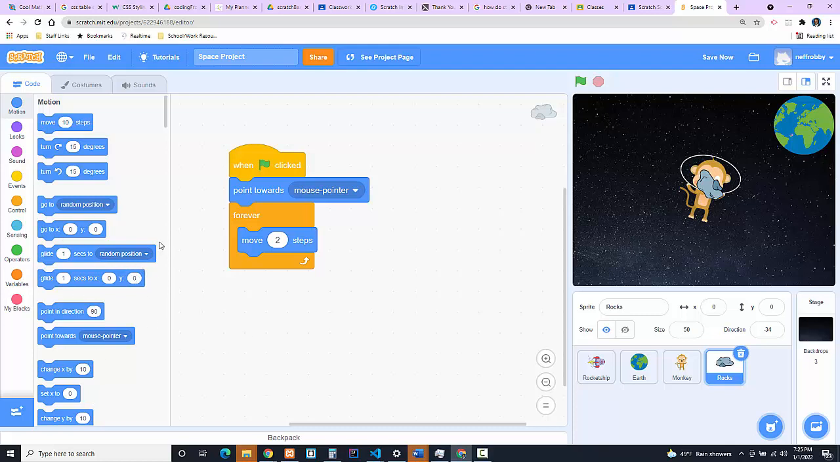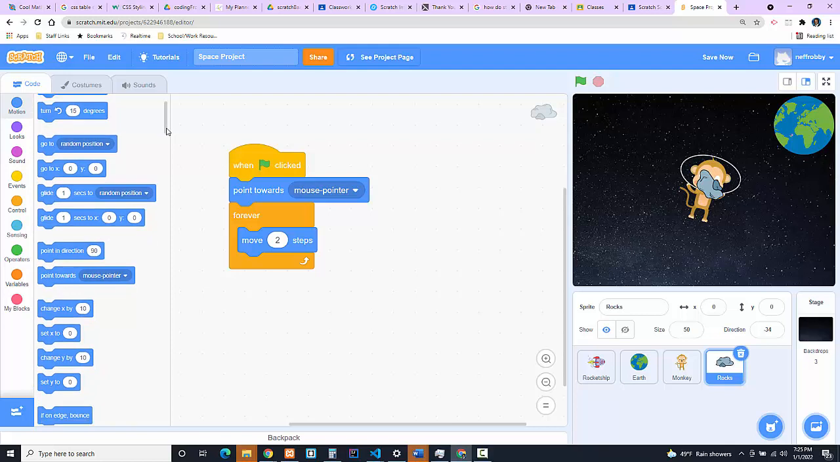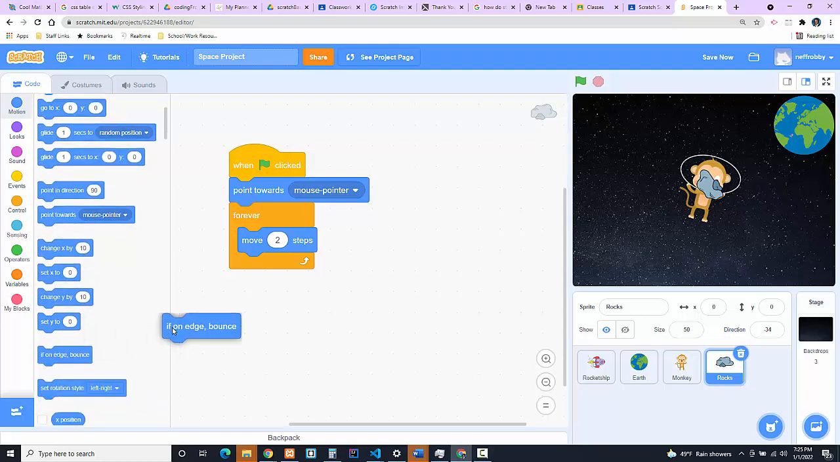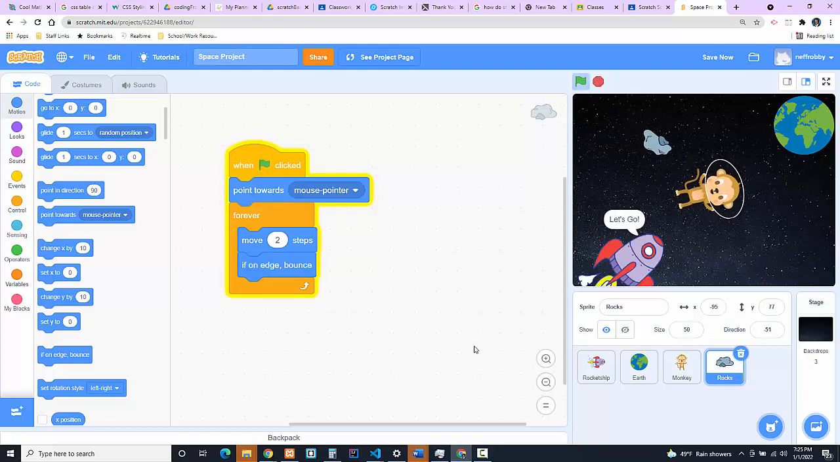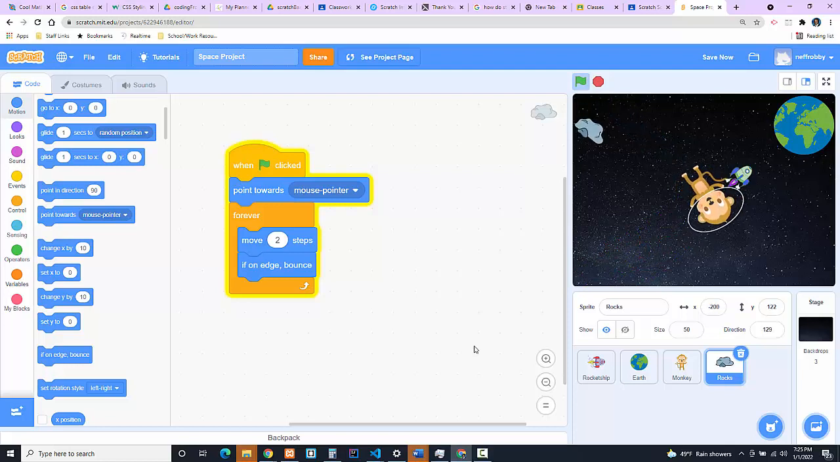And what we'll do is we'll grab, there is a block that says if on edge bounce. That means if it gets to the edge, it's not going to go off the screen. So now if I run this program, and if you notice, as it goes towards the edge of the screen, it can bounce. And once again, this moved 2 steps. If you change that to a higher number, then it moves a lot faster. I'm going to move that back to 2, and we'll just have that moving like that. And if you notice, if I click on my stop sign here, everything stops.